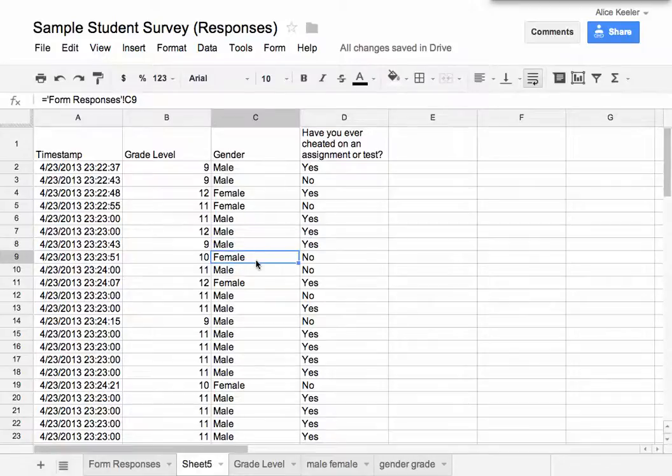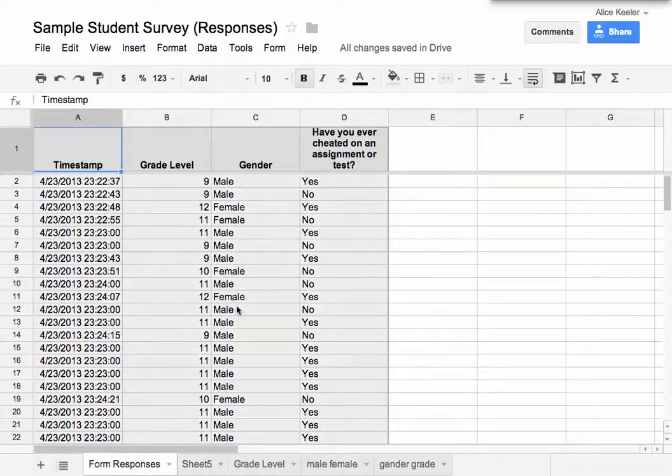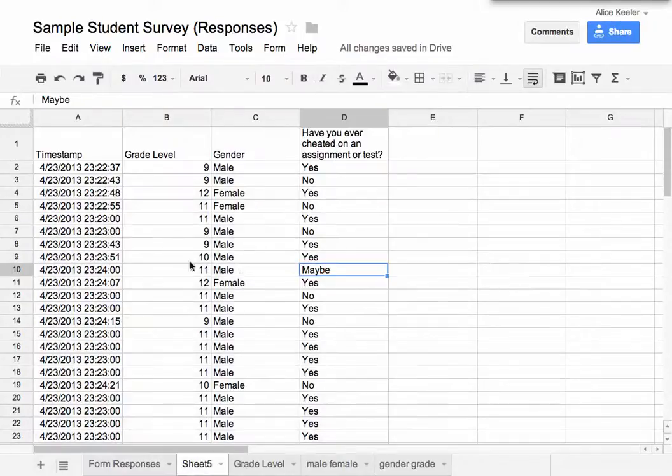But if I wanted to change that and say, oh, I really wanted that to be a male, I could actually overwrite it. So you'll now notice I've overwritten that, it now says male, and I can change this one to yes instead of no, and I can change that one to maybe because I'm replacing the formula. So what it does not do is change it on the form responses tab. On the form responses tab, it still has the original information.